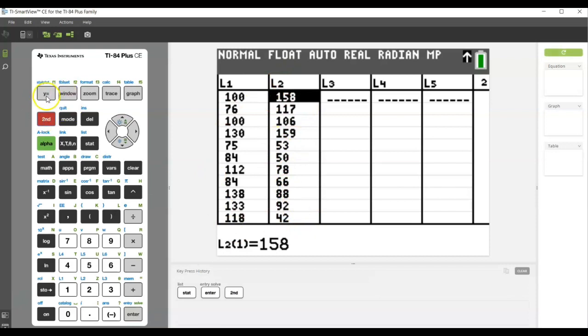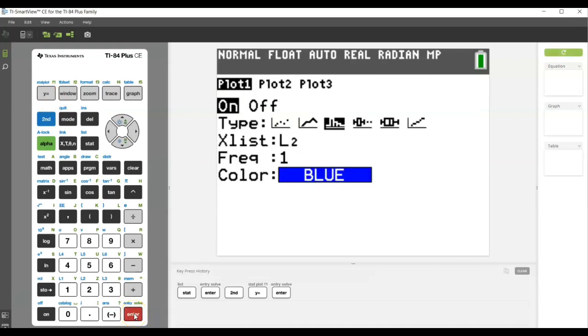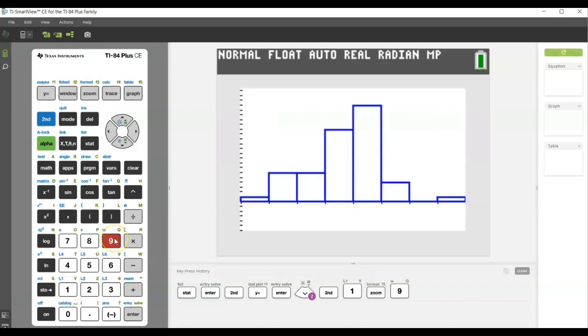Next, we'll go into second and y equals. We're going to go into our stat plot 1. We want to make sure that it's turned on in order for us to see the images appear in the graph screen. And I would arrow down to type, and I actually already have histogram selected. But if I'm going to look at Europe first, I'm going to go ahead and do second and 1 in order to call L1 up. Then in order to see the whole picture, let's go to Zoom and option 9.